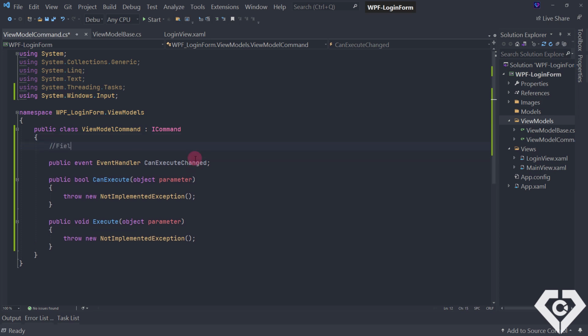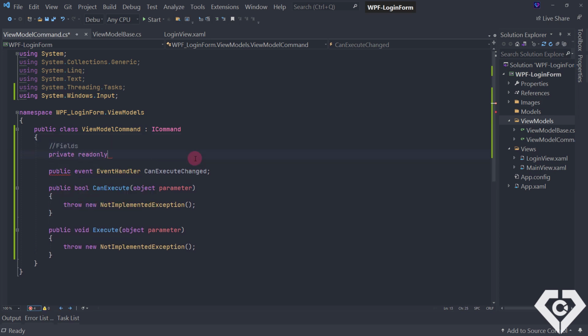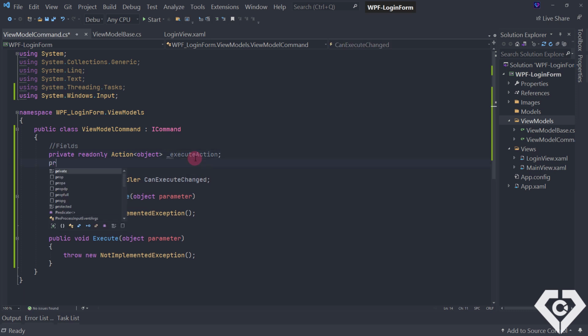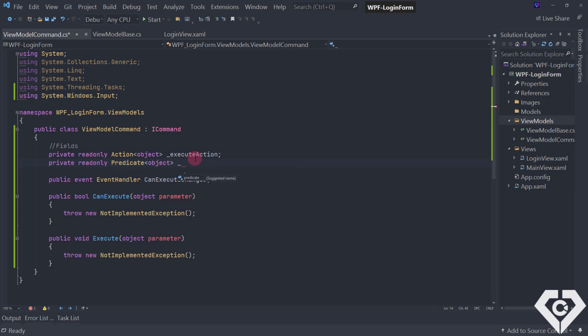Now we define a field of type Action to execute the commands. The Action delegate is used to encapsulate a method, that is, we can pass a method as a parameter. Then we define another field of type Predicate to determine if the action can be executed or not. This delegate allows the control to be enabled or disabled based on whether its command can be executed. You will understand it better when we define the commands in the view model.